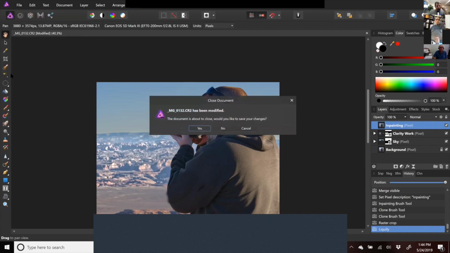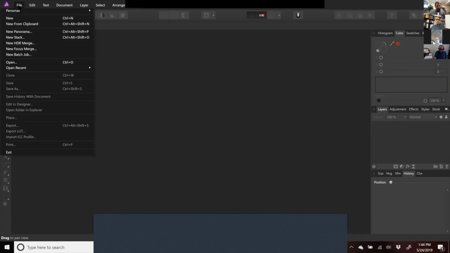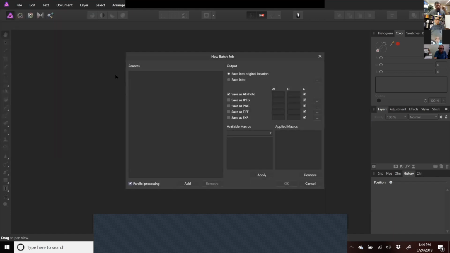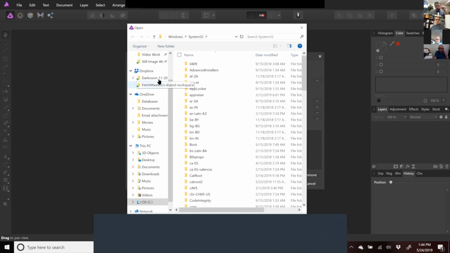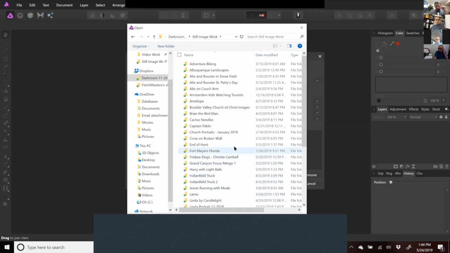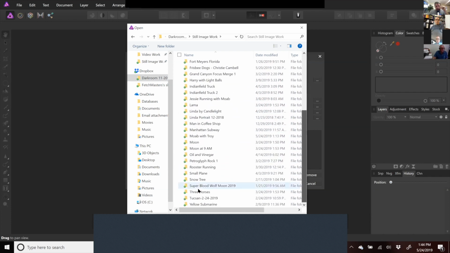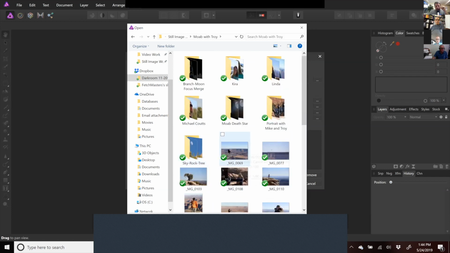So let's say I wanted to do a batch of images. Let me just find something here real quick. Open. How do I do that? New batch job. Add images. Where's my little file on that? So let's just say I wanted to batch process some of these.